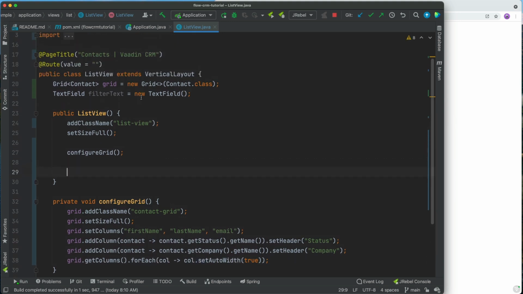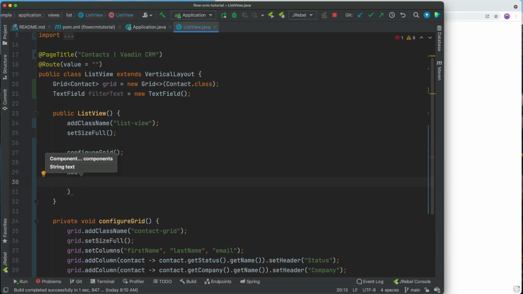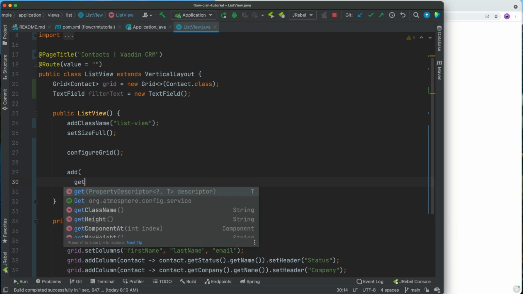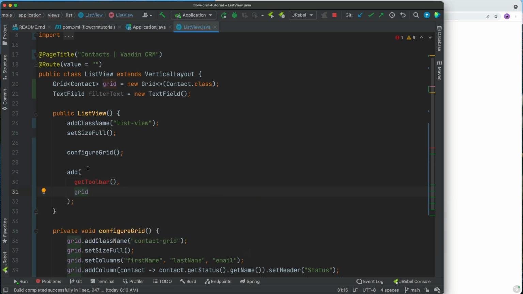And if you remember, we're inside of a vertical layout, which means that anything we add to this layout will be placed on top of each other. So what we're going to do is we're going to call add and have two things. One will be the toolbar with the filter field, and the second one will be the grid. For the filter field, I'm going to again split this into a separate method just to keep the constructor nice and small and easy to understand. So we'll call get toolbar for getting that, and then we'll pass in the grid as the second component.